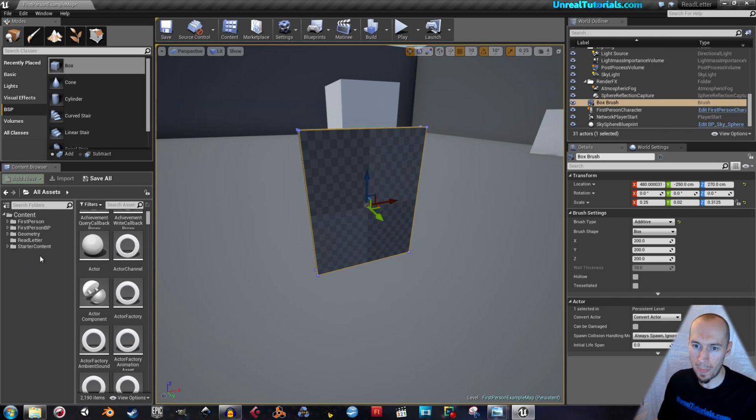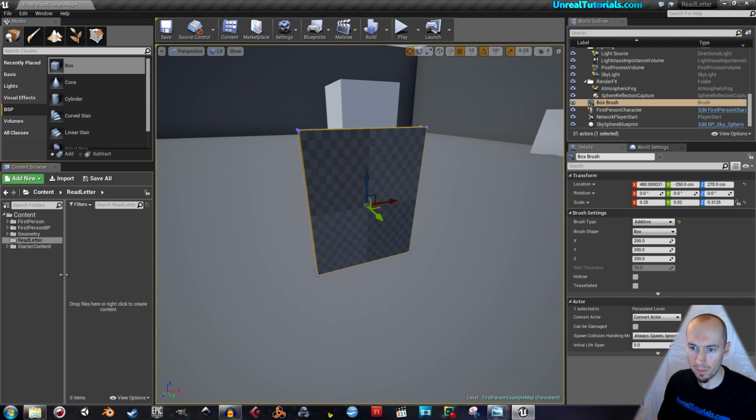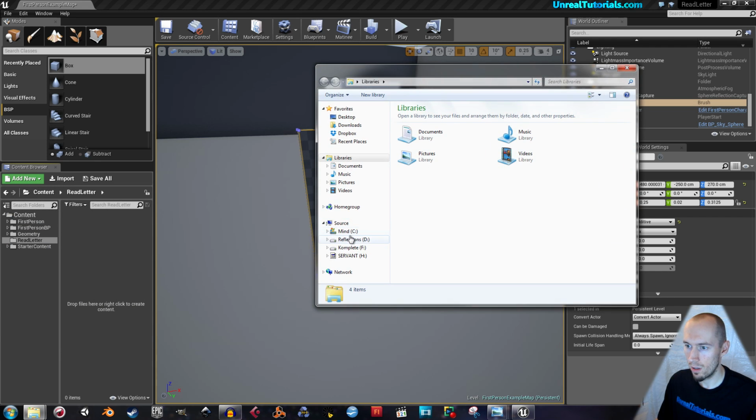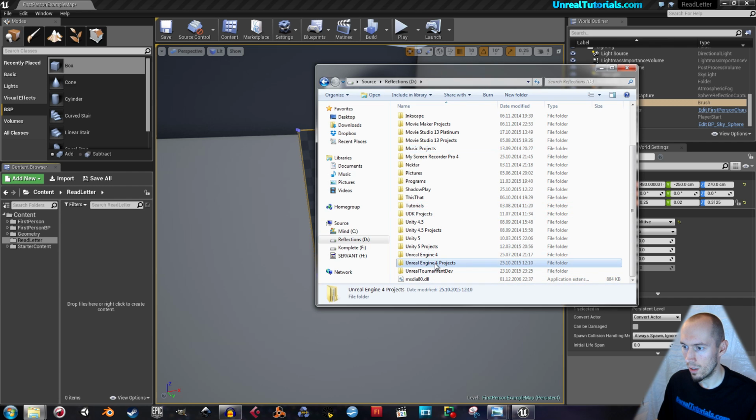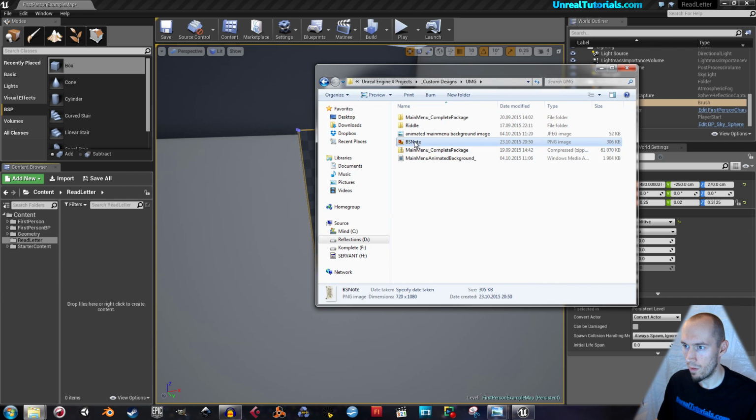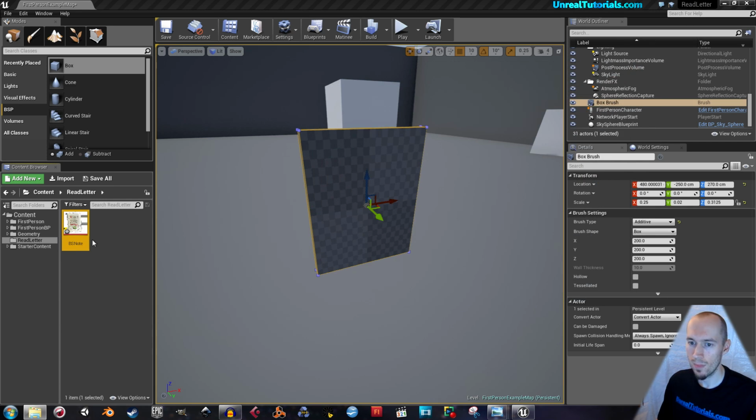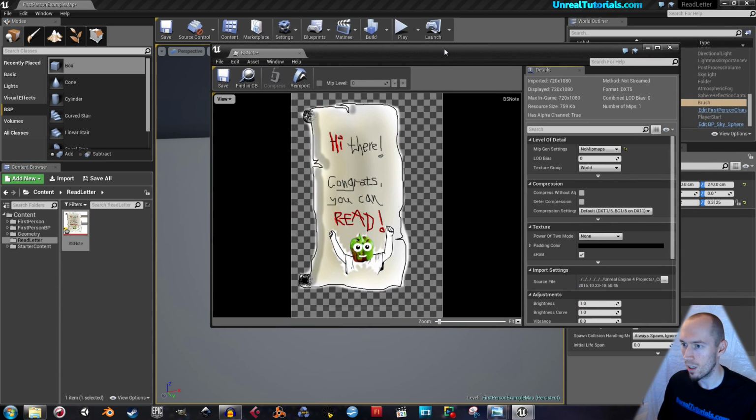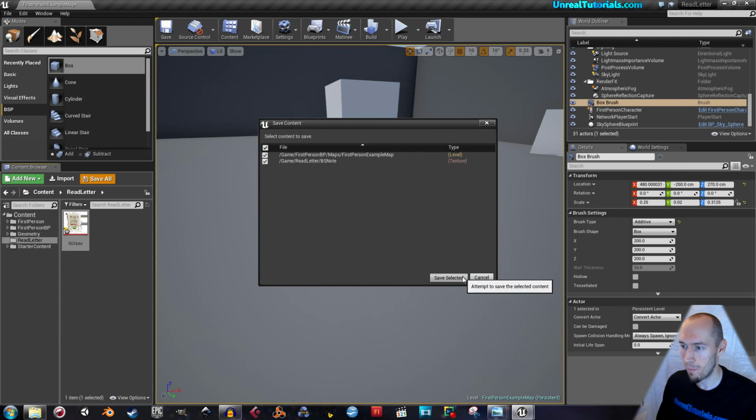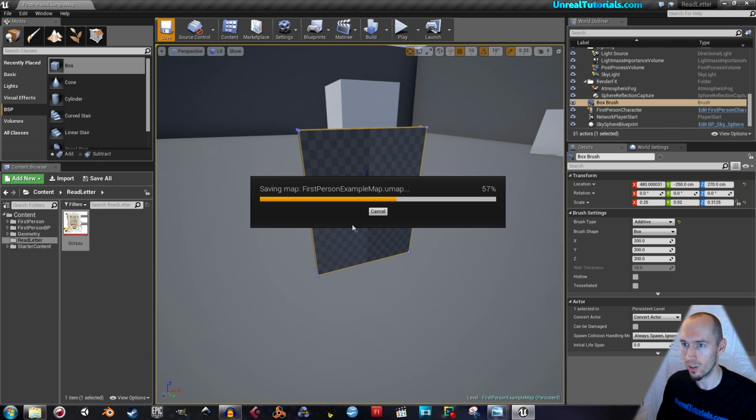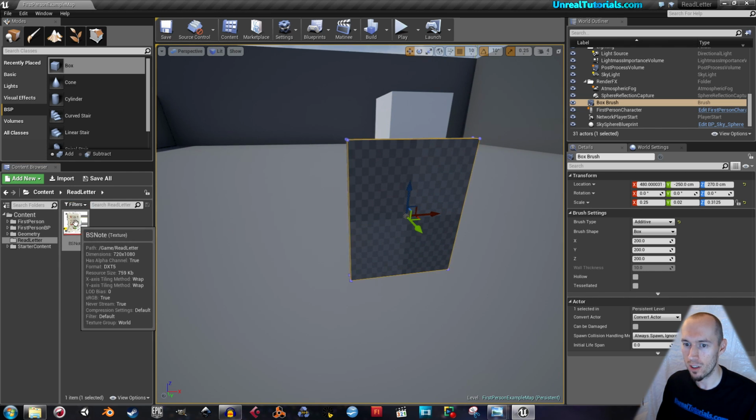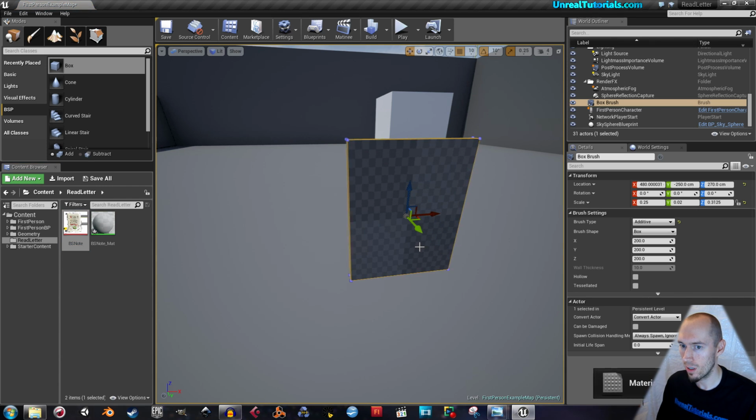Okay, so now navigate to your read letter folder and then find the note you would like to use, the note texture. BS note, because it's a bullshit note. Here we go. I'm just gonna open and see that it's actually here. That looks, well, it looks like whatever it looks like. Save it. And save the project file as well. Then just drag this onto this like that.